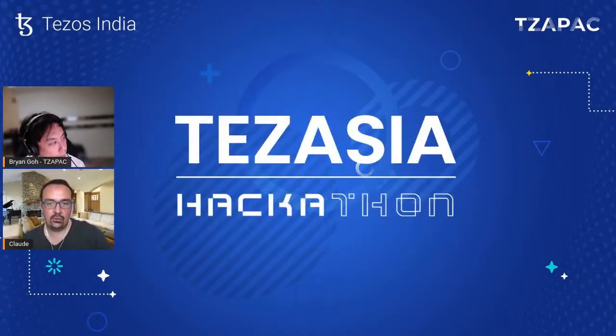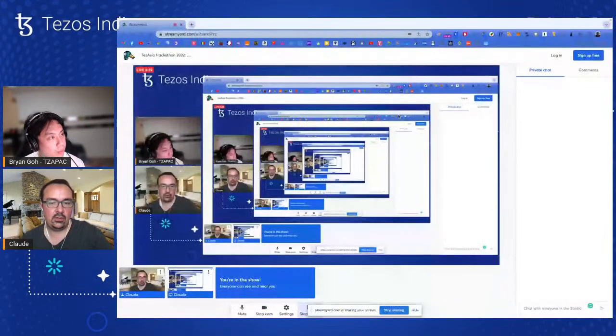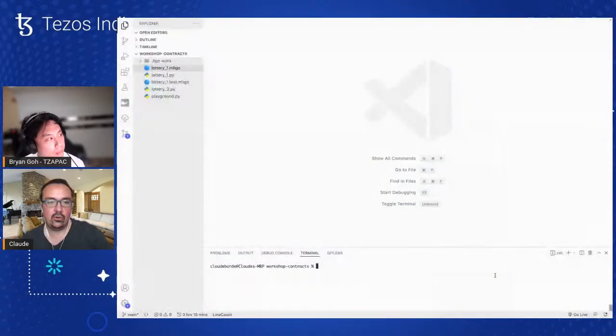So just give me a second. Okay, here. Okay, I think it should be working. Yeah, okay, screen share works. Great.